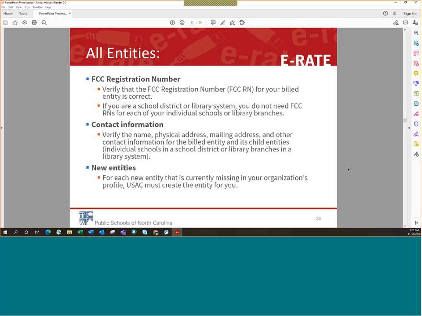All right, so all entities must have and be updated with some important information. One is the FCC registration number. Now, especially for school districts and library systems, the FCC registration number only needs to be at the parent level. Charters, it'll be at your main level, but child entities don't have to have the FCC registration number. And you'll get a warning, I call it the red box of death, when you go to file your 471.